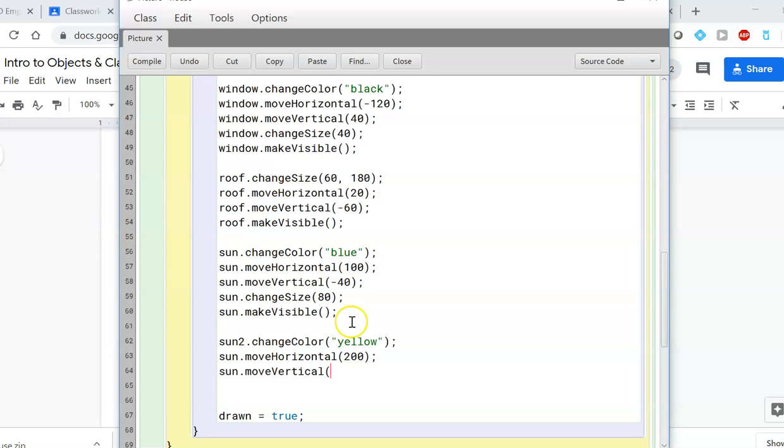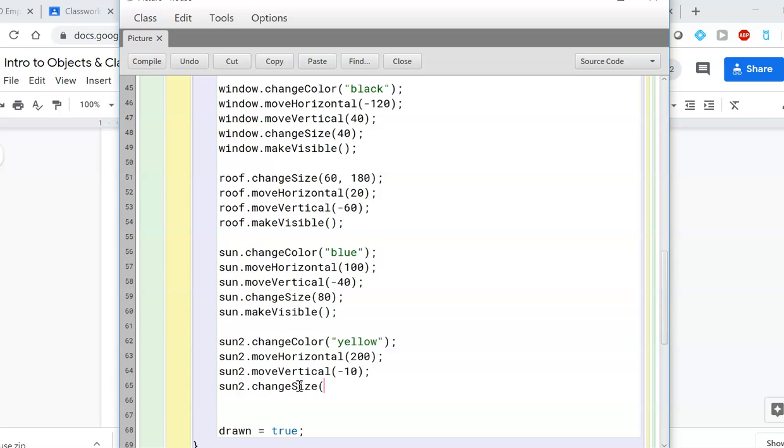And then we have move vertical, and maybe I'll move it, I'm not sure. This one is moving up. Maybe we'll move it up just 10, because negative means going towards the northern direction. Then we've got, and I forgot these are sun2s, sun2 dot change size. And again, we're just kind of experimenting. So let's say 50 pixels. And then we, of course, need to make this visible.